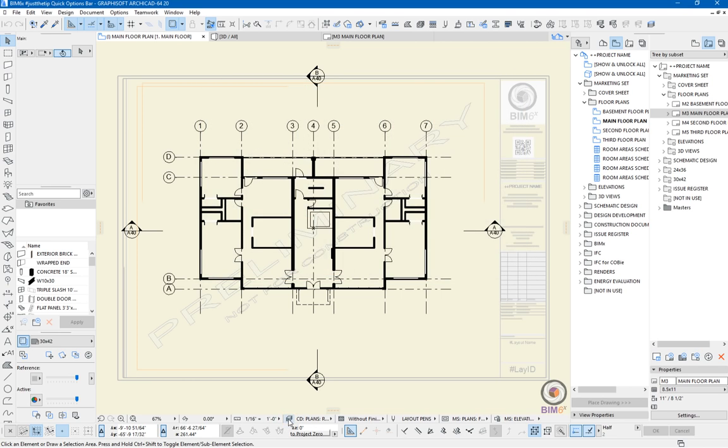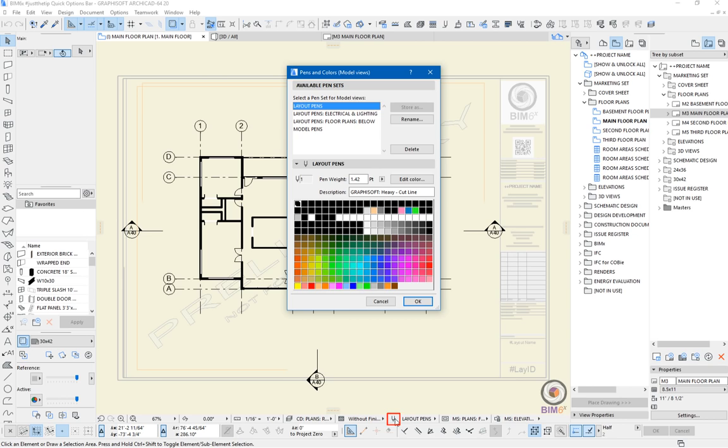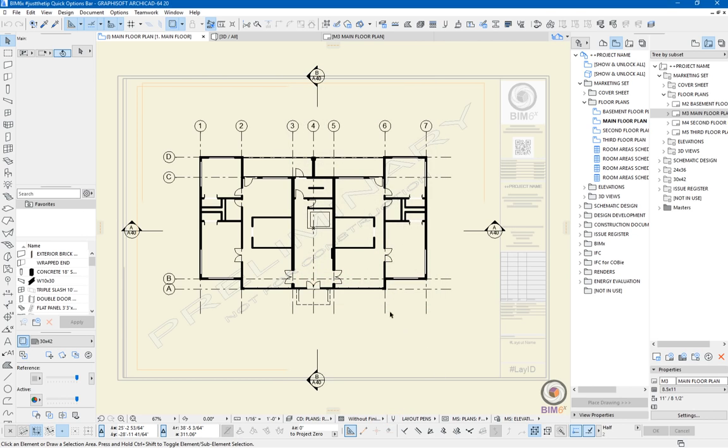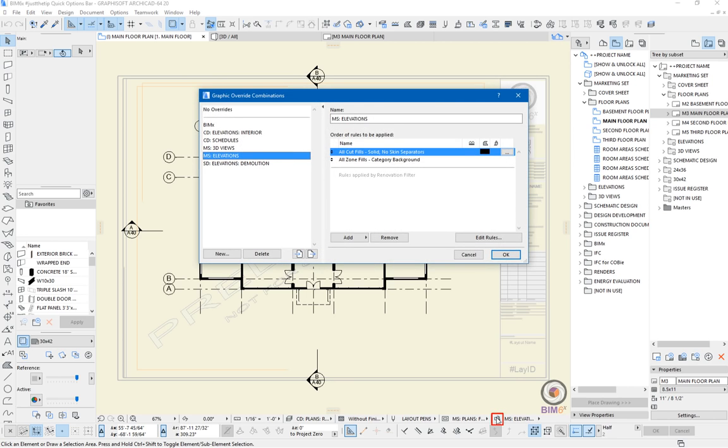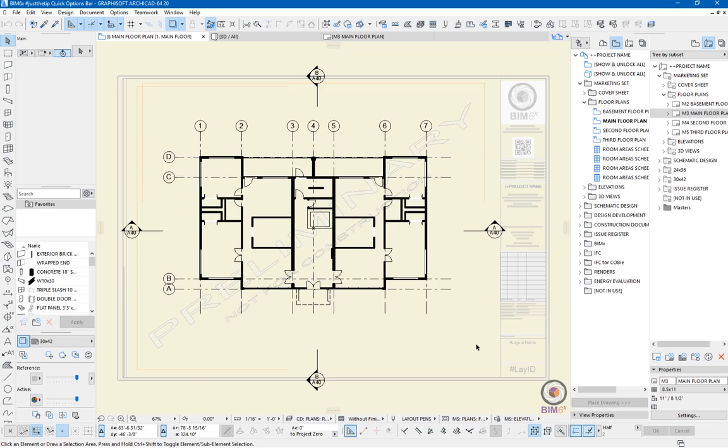If I come out of there, if I want to look at the pens and colors, we can click this little button and we're looking at the pens and the color settings. And the same applies to all of these. So if I want to look at graphic overrides, straight into the settings without having to worry about going through various different pull-down menus to find them. So Quick Options truly does live up to its name and is a very useful toolbar to make use of.